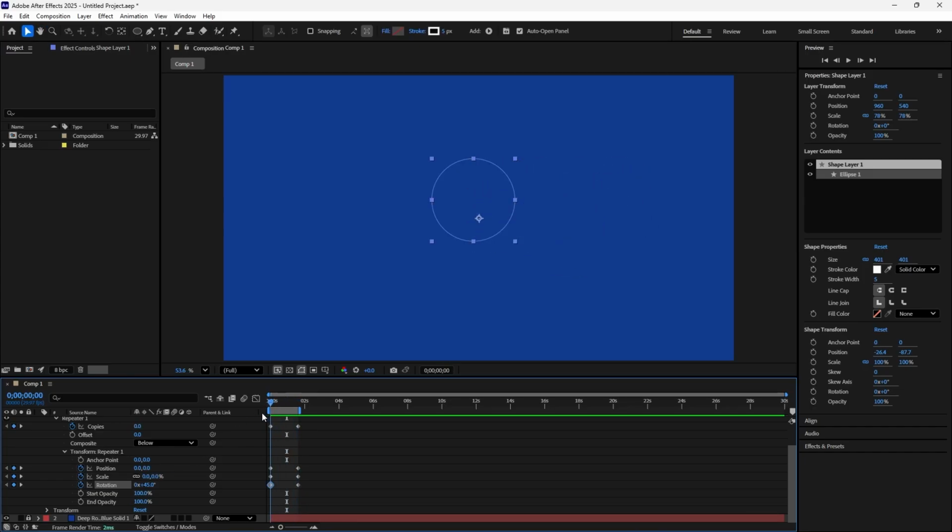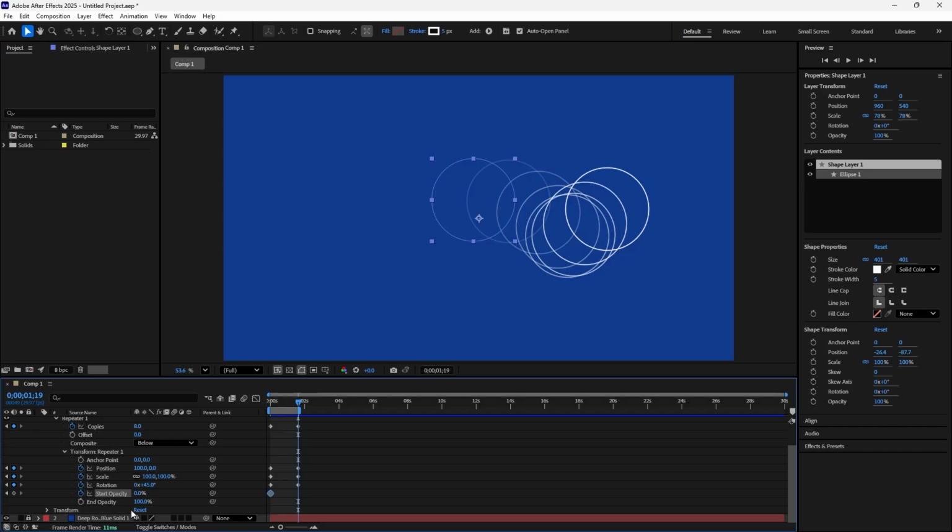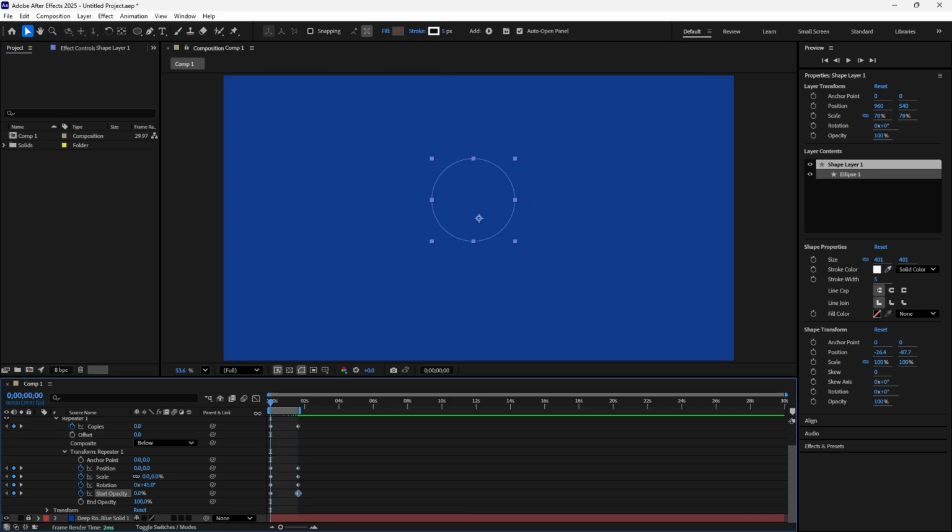So here the values are changing accordingly, and there is a start value, the start opacity here. Suppose this is 0. Here I am using 100. Now play this one. Now from 0 to 100 opacity it is showing.